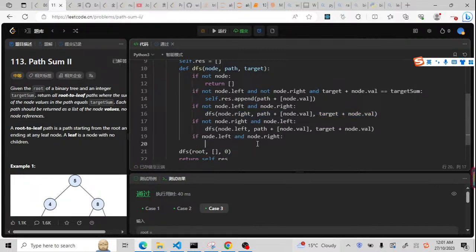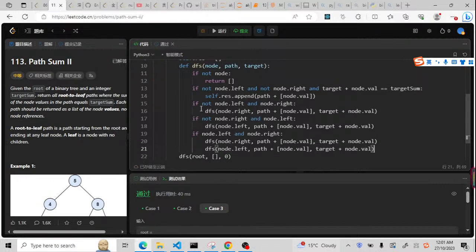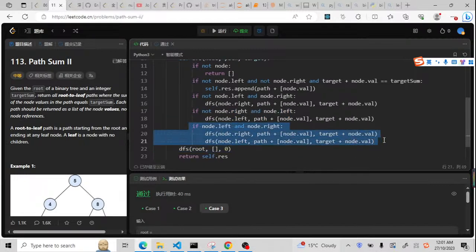Because if I have both the left side and the right side, so yeah, this is basically I checked all the conditions. If there's only right side, I'm gonna go to this branch. If there's only left side, I'm gonna go to the left branch. If I have both sides, I go to both branches. Now let me just run it and check if it works.